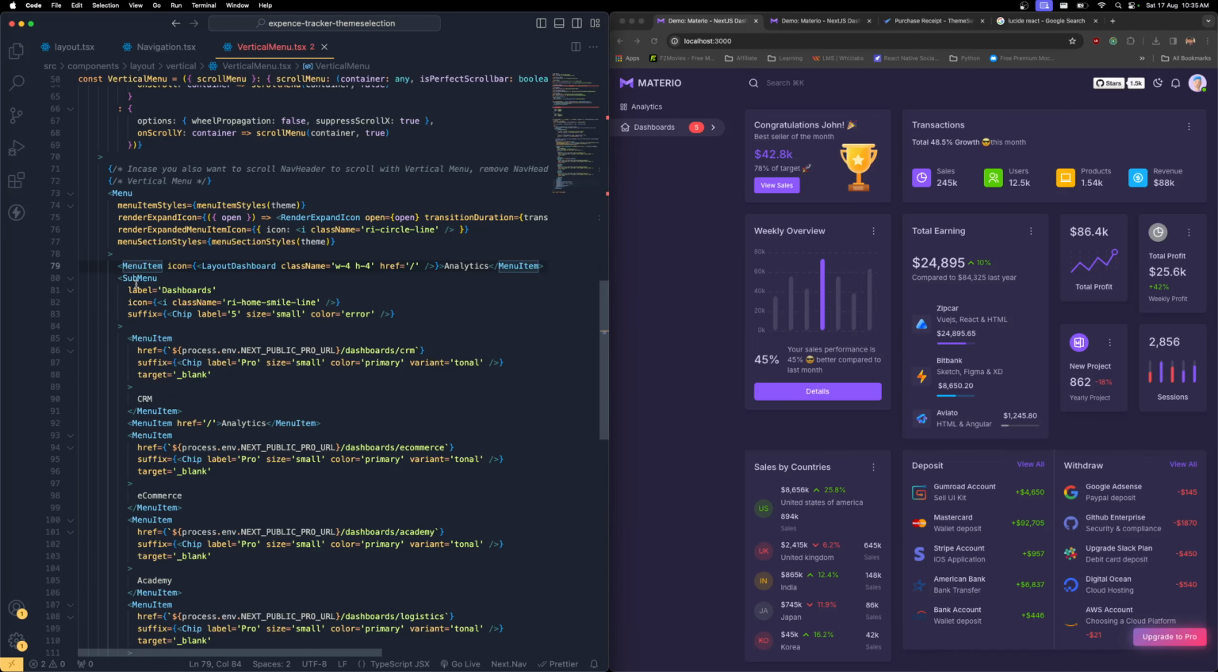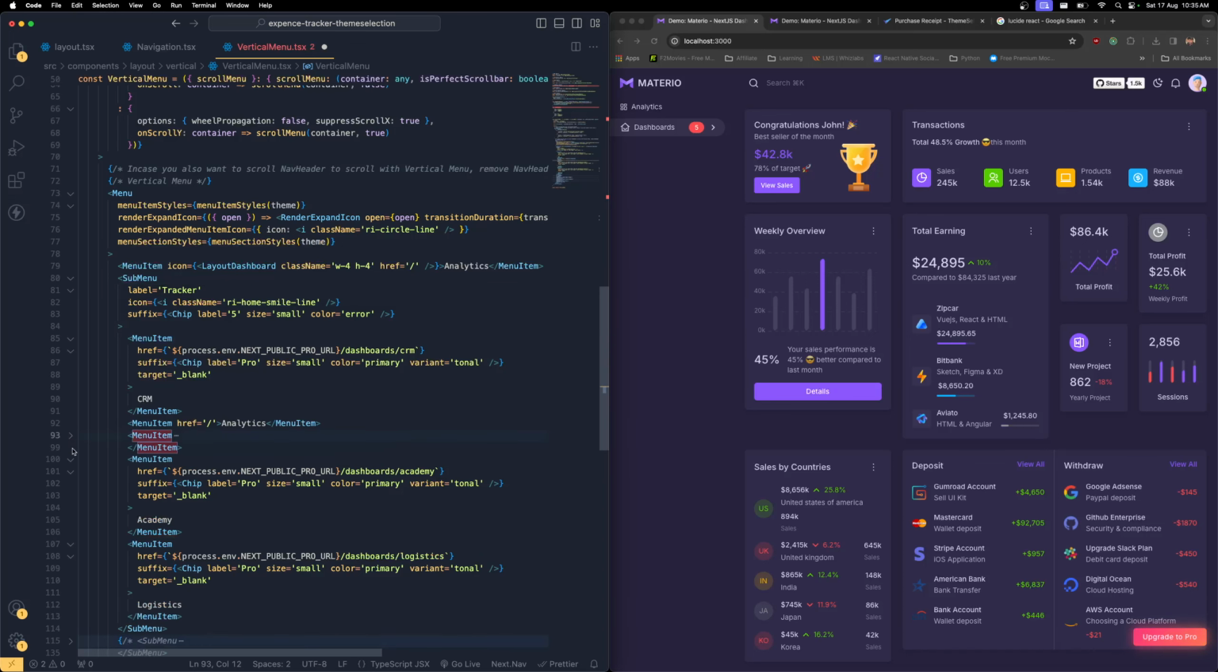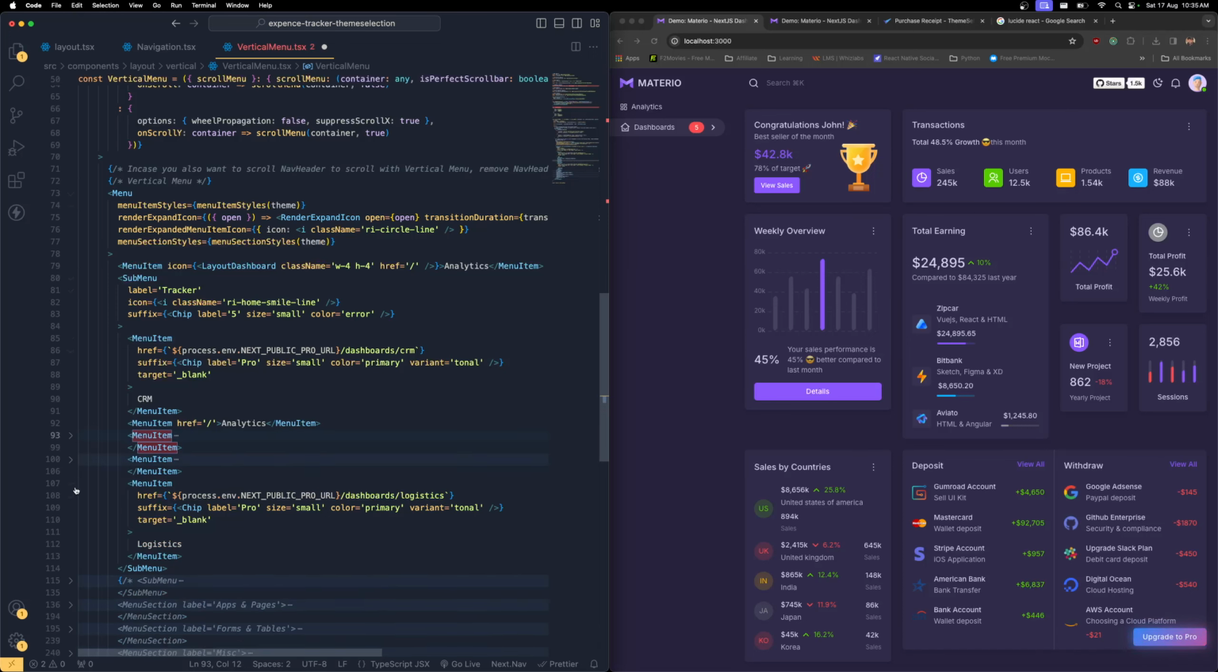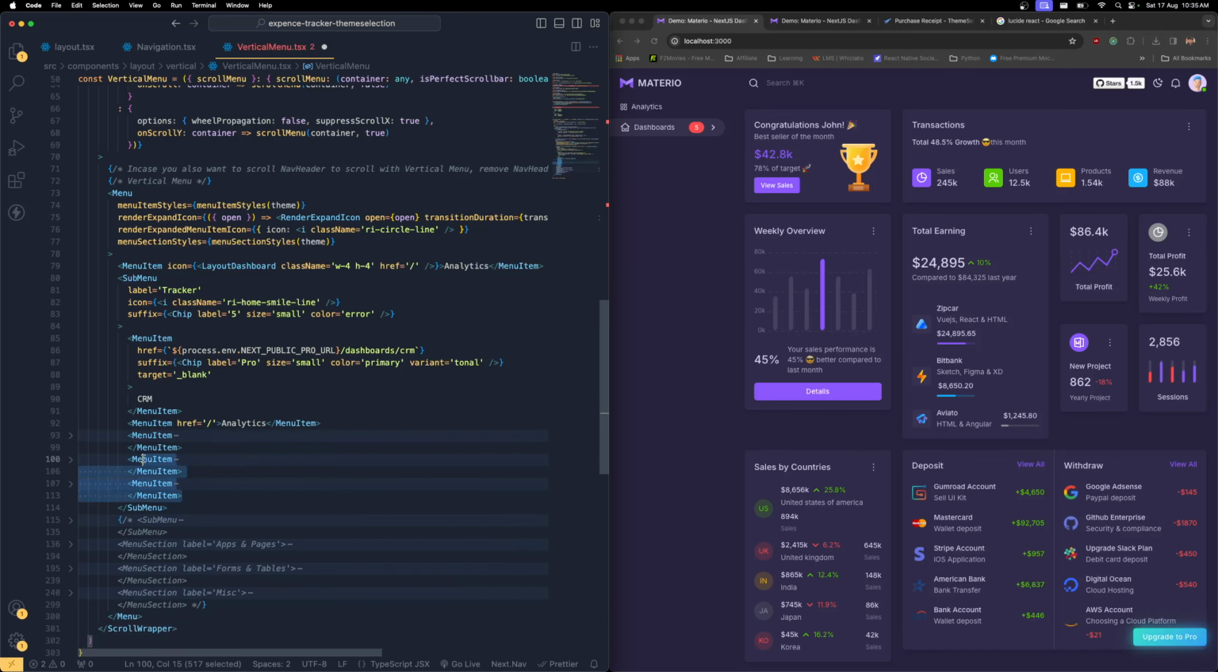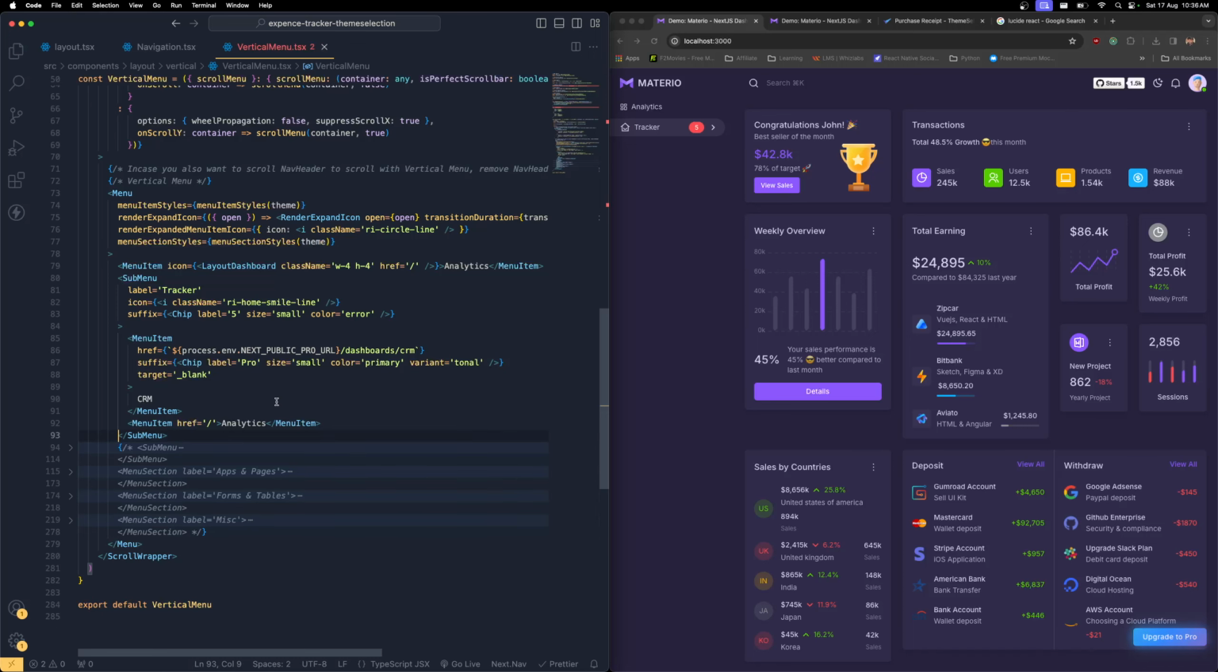Now let me expand this sub menu. That sub menu is going to be this tracker option. So instead of the dashboard, I'm going to use it as the tracker. And inside I need only two different routes, so I don't need the remaining routes, and I can delete those remaining routes. Delete it. Okay, so here we go. The first menu item, I don't need this at all. Close this.